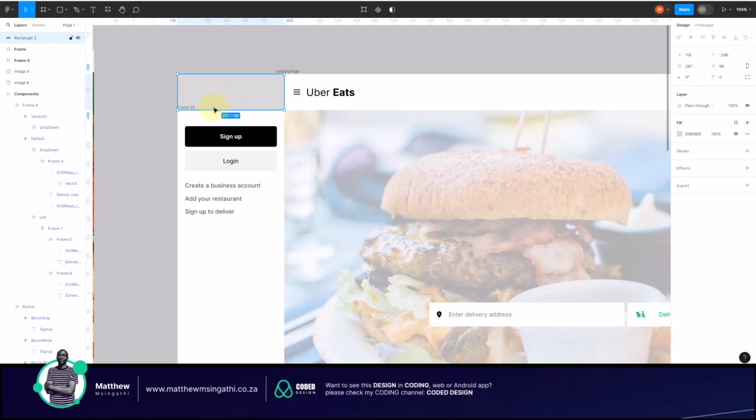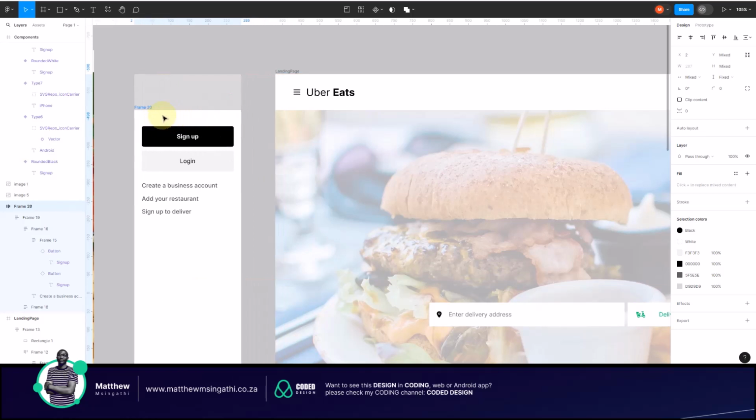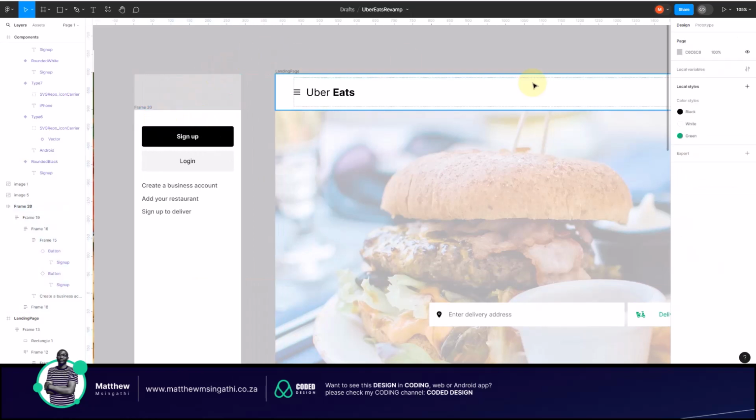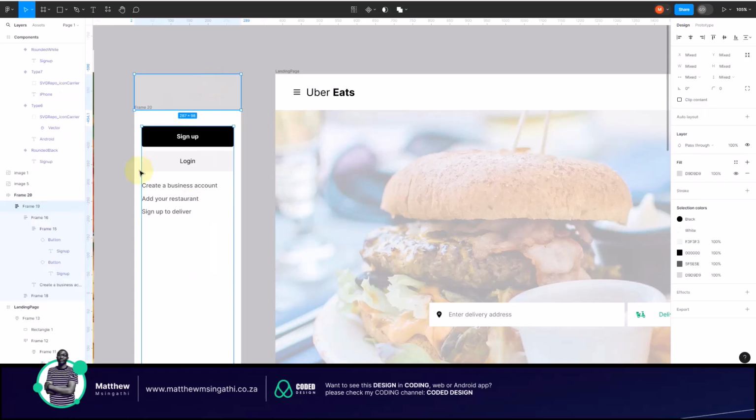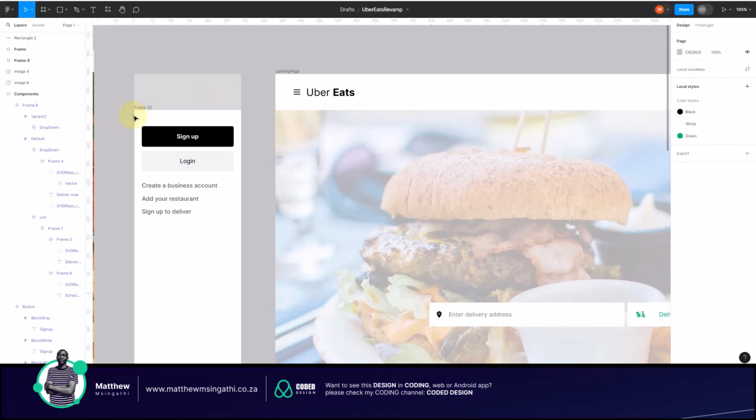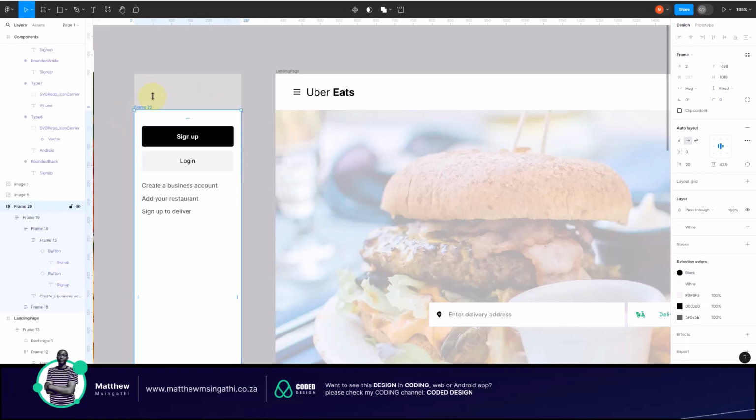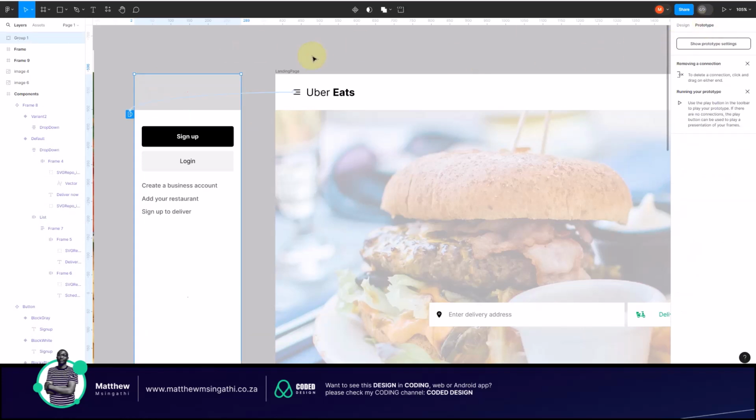My apologies about this. And then I'm going to create an auto layout. Let me create an auto layout of this. Okay, in fact, let me group it. There's no need for auto layout here. Let me group it. Control G. Let's go to prototyping and let's test.